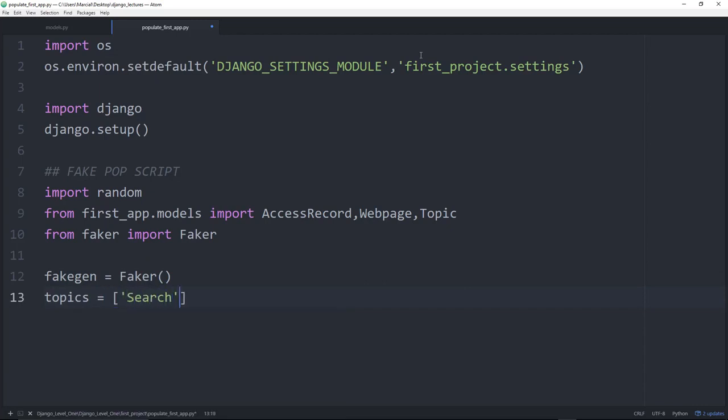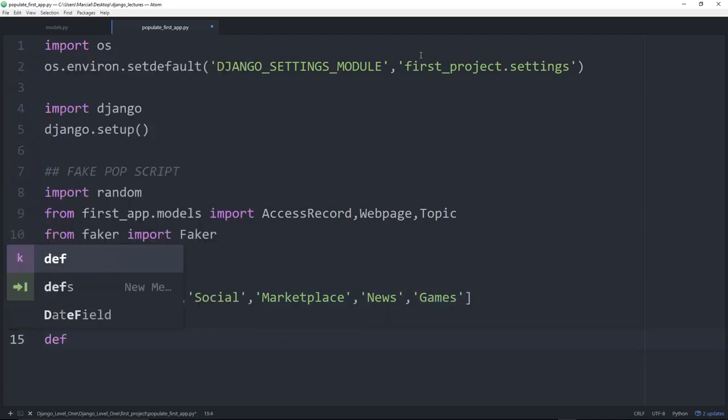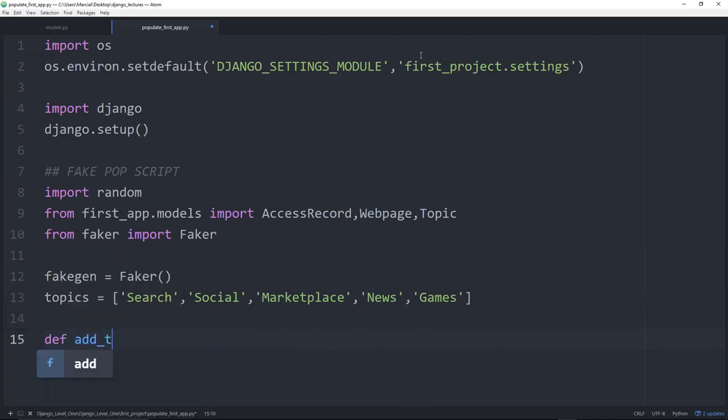I'll have one topic of websites be search, one topic of websites be social, another one be a marketplace type site, and then finally we'll have news and games. So various topics for different websites. Then we'll create a function that can actually add topics.